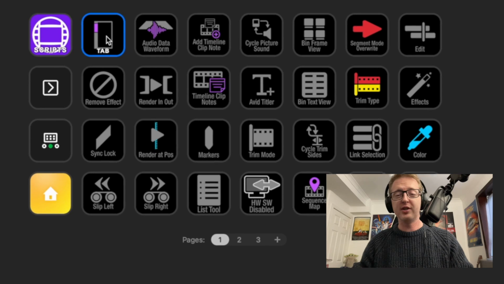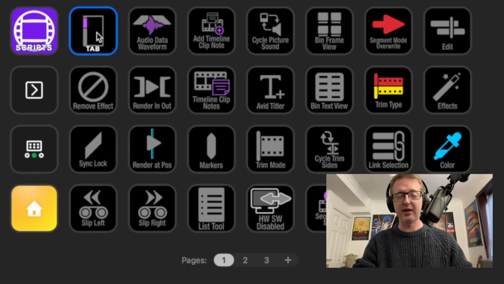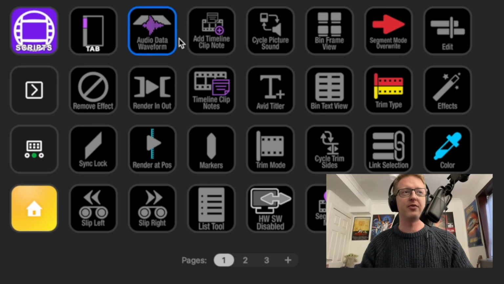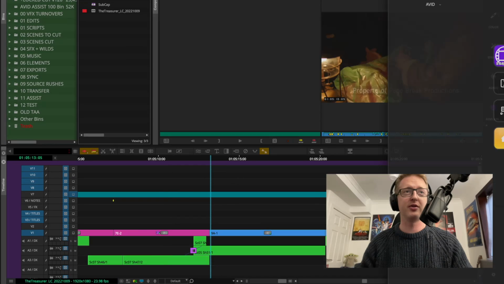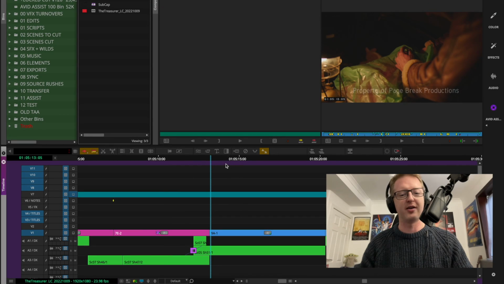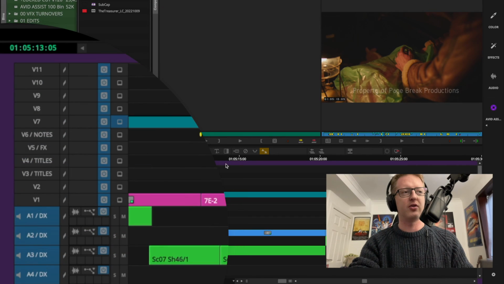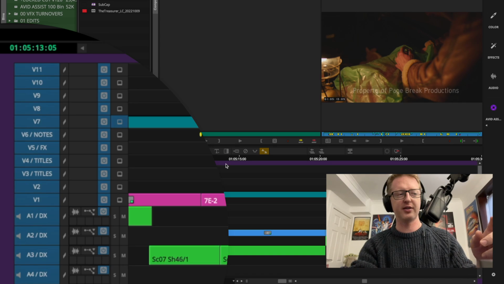So I've got a tab function here to cycle through the different panels that are available, like the timeline, the composer, the bins, remove effects, toggling on and off the waveforms, adding and reading timeline clip notes, cycling picture and sound. I quite like this one. So I can toggle on and off just the audio tracks or just the video tracks or everything or nothing.